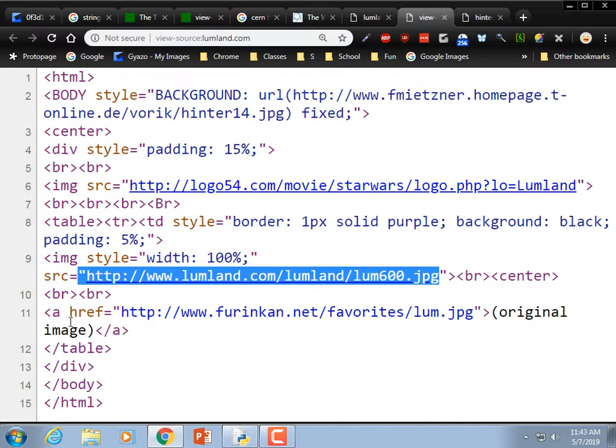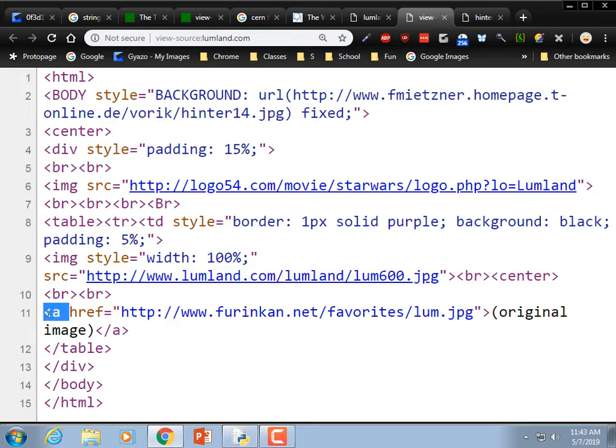Almost every tag is going to have a closing tag, or a lot of them will. Image doesn't have one, although you can stick a backslash there to close it. You don't need to. BR, which stands for break, doesn't have a closing tag. It would not break it if you added one.